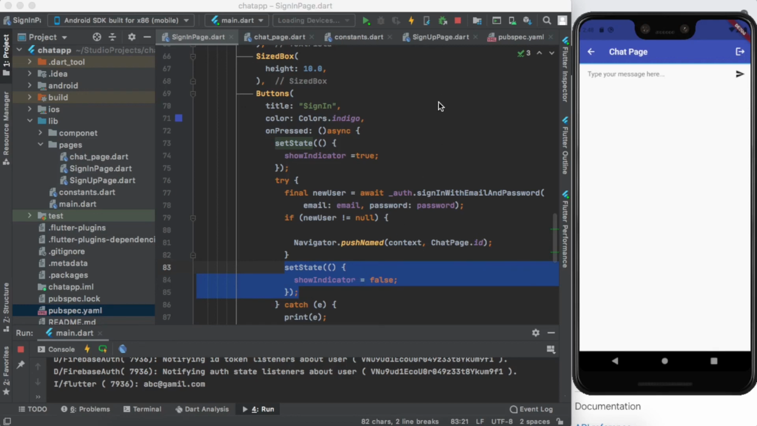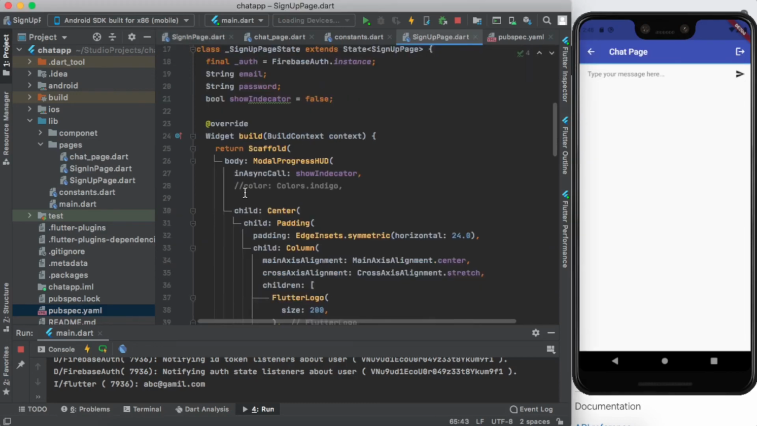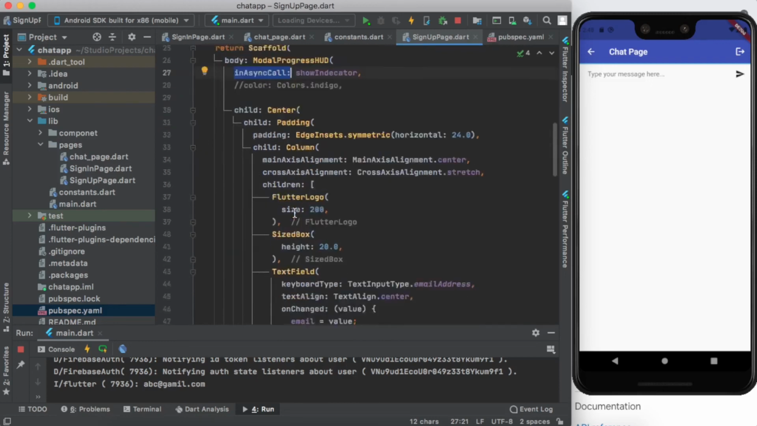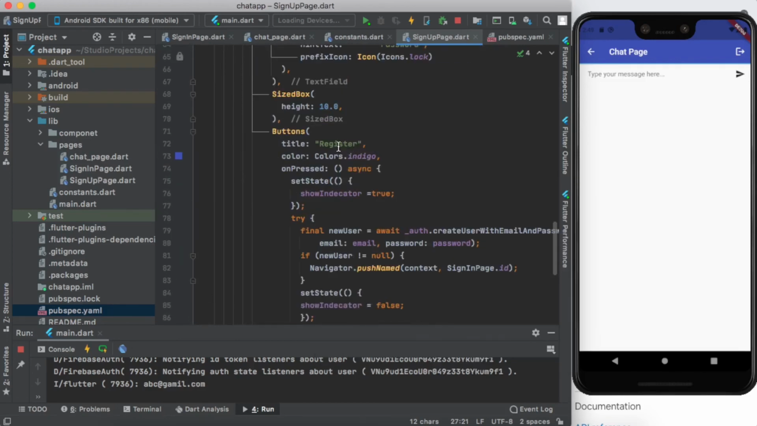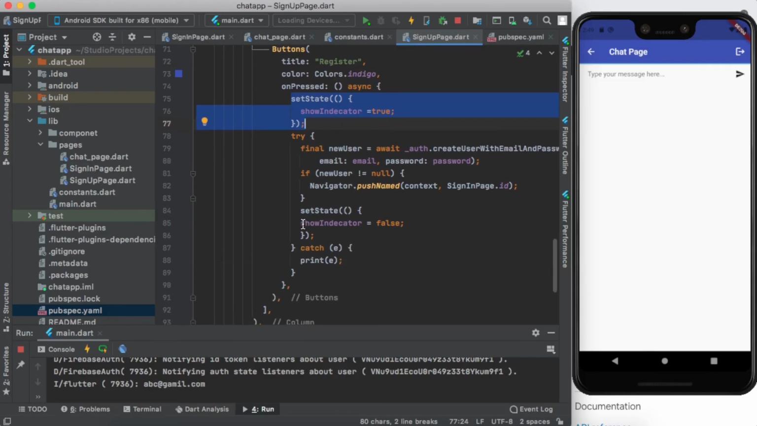Now if you did it, let's see how we did on the sign up or registration page. Here we also wrap our Center widget in the body with the ModalProgressHUD and give it the required inAsyncCall property, with the same showIndicator defined here as a boolean. In the child of this progress HUD, we give the Center widget, and when we click the register button, it will start showing, and again we use setState. After the registration is complete, I again make it equal to false inside setState.